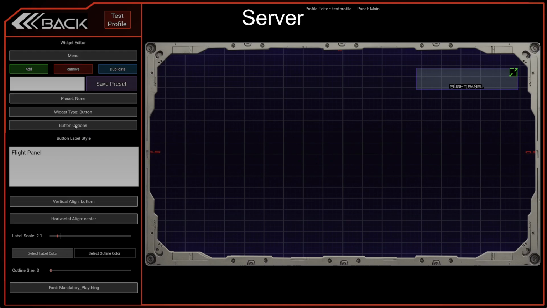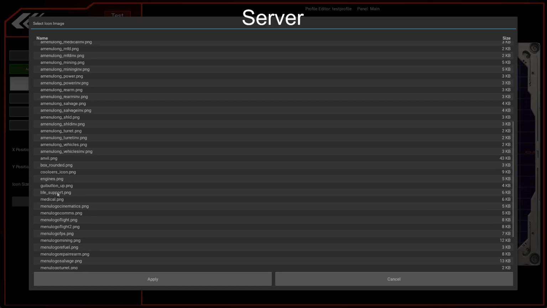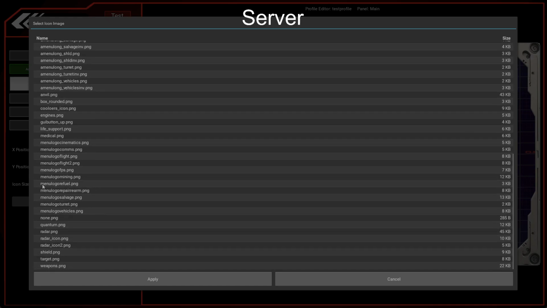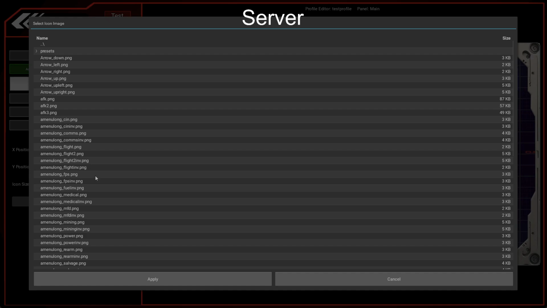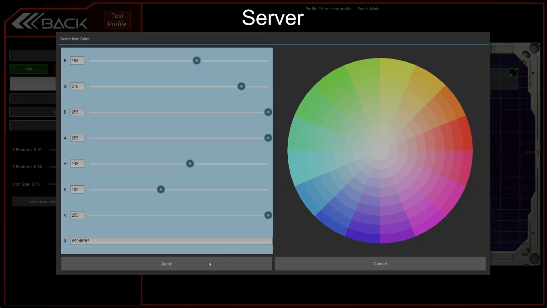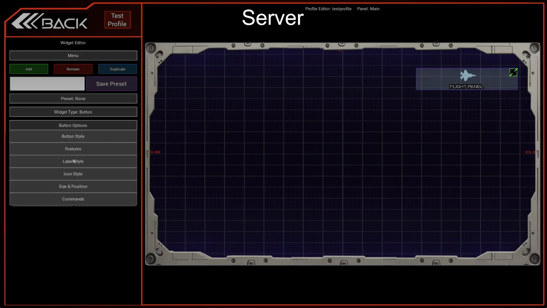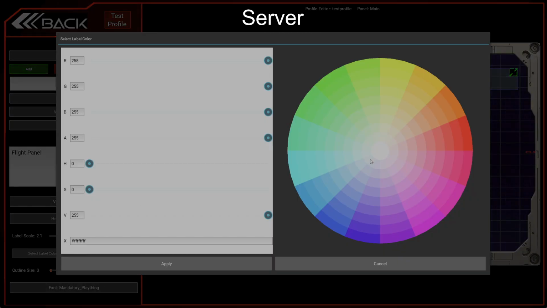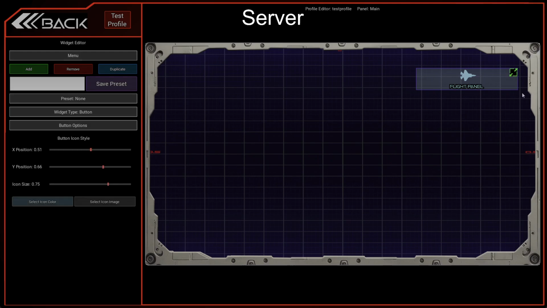All right, so that's our label. Next we have our icon. Select our icon image. I don't know. There we go. Let's go to flight. And now we can move it very discreetly around the button, exactly where we want it to be, not just in the center. And change the size. Cool. We can change the color. Let's make it like that. Right. Let's quickly go back and change our label color as well. All right, good. So that's our icon.